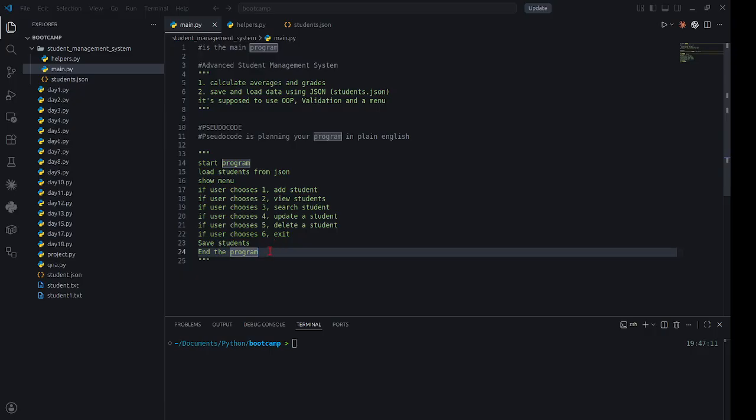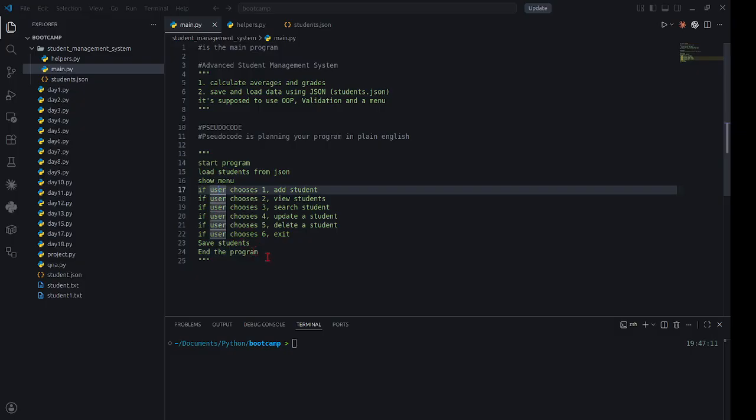So before you write any program, you have to start here. You have to start with pseudocode so that you know the steps you are supposed to take when you are now writing the code.